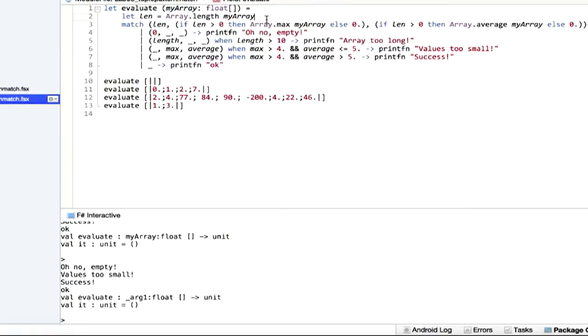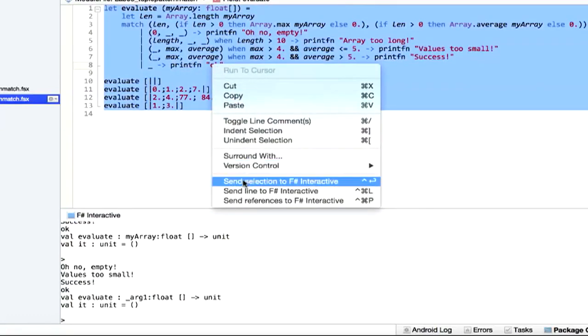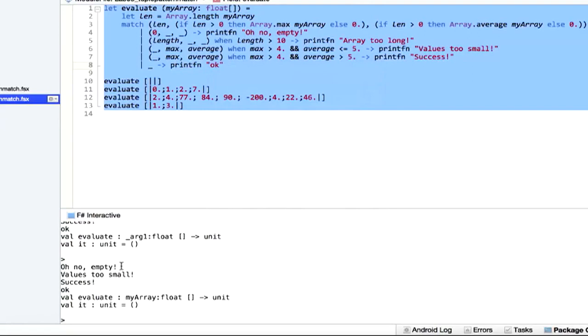So you can see that in many of the matches, we're only using some of the information. So we're using the wildcard character. For example, in this pattern match, we're only interested in the length. So we're not really worried about the maximum or the average. And like all good pattern matches, we're also ending on the wildcard. So we're capturing all cases here as well. So let's run this code in the REPL. And again, we can see we're getting the same values come through again.